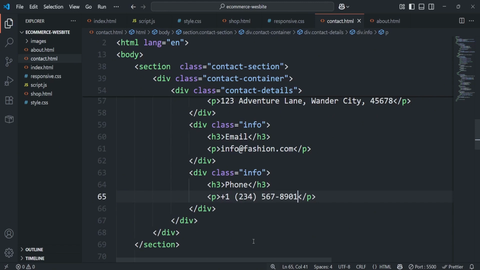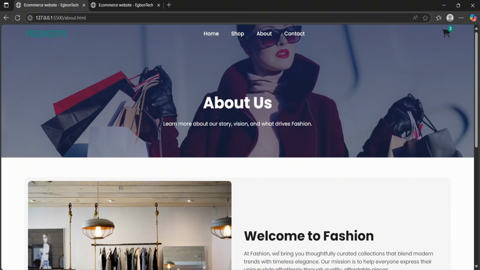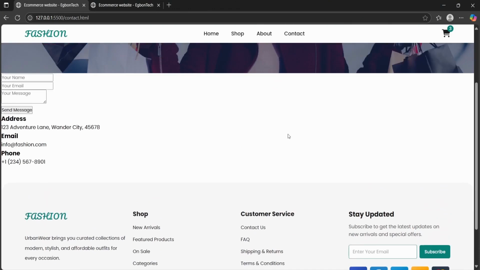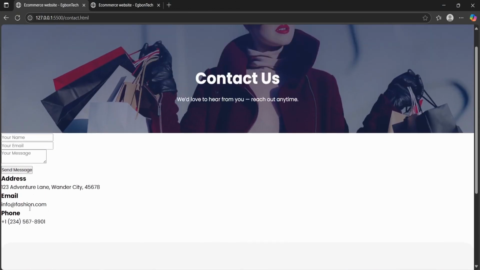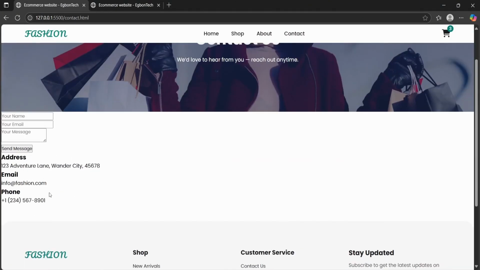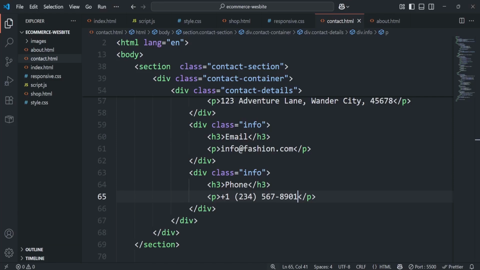I'll save that. When I head back to the web page, I'll just go to our contacts page. Again, notice those items we just added right here. Okay, so next we're going to apply styles to them. So I'll go back to my style.css.